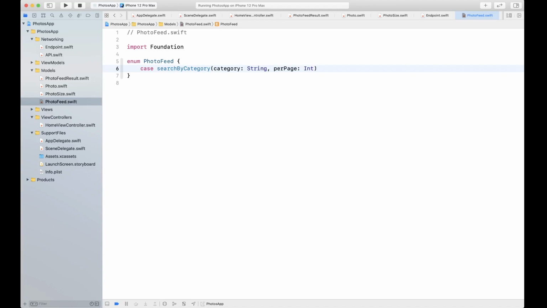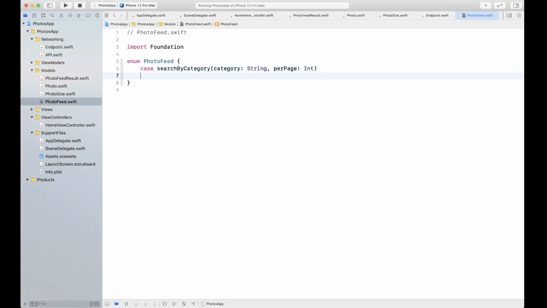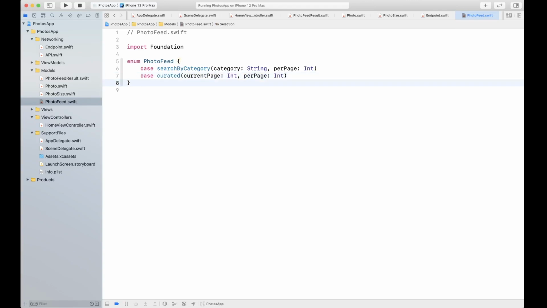So basically when you're building this search by category functionality, you're going to provide a category and how many items per page you want. For the second case, it's going to be curated, and this is going to take current page int, per page int. So these two associated values it's going to provide.